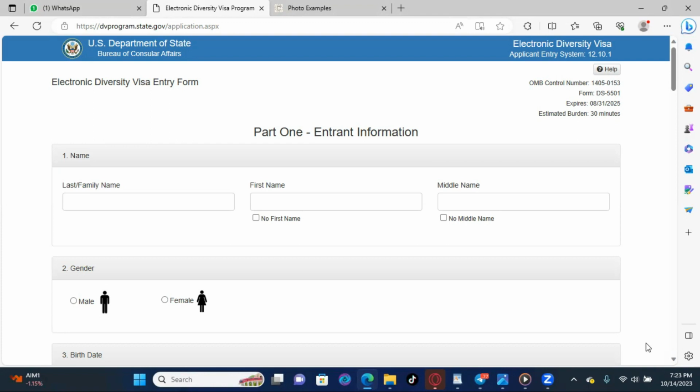So firstly, what you need to know is that this application is free of charge. So you don't need to pay anything, and it's very easy to apply. You can do it by yourself. Some people prefer to use agents. That is your choice, but I highly recommend that if possible, you try and do it by yourself because it's so easy to do.